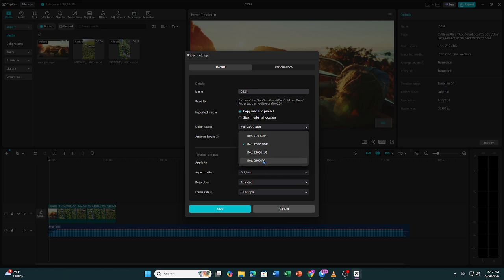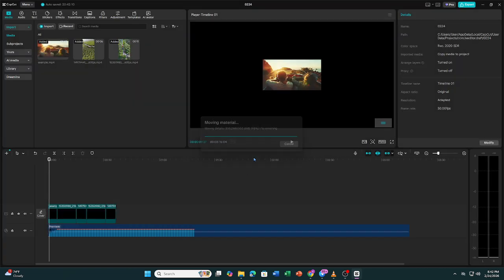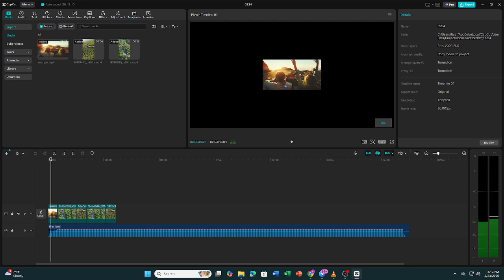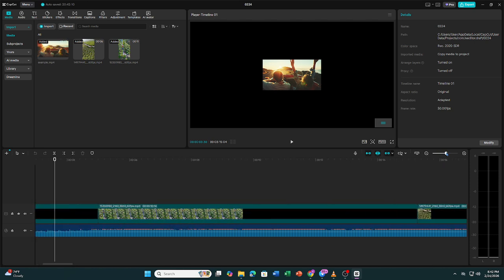Before worrying too much, play the video on an HDR supported screen. Yeah, sometimes the video looks washed out only on non-HDR displays, and that's it. Your washed out HDR issue in CapCut should now be fixed.